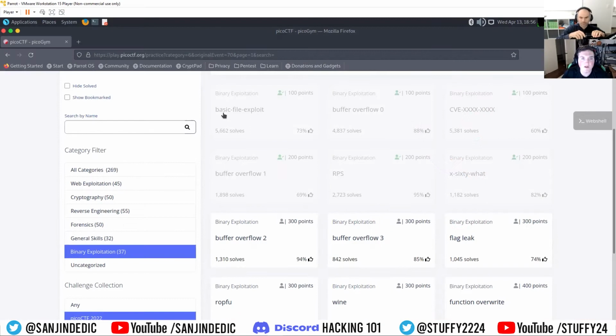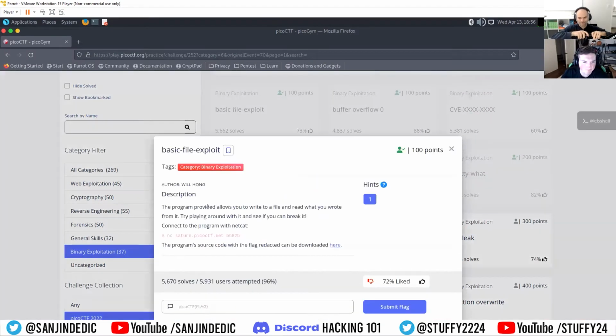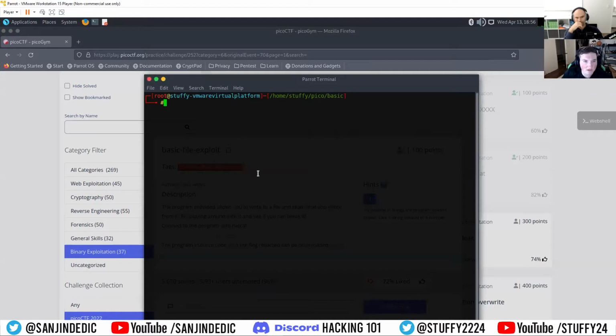All right, so let's go look at basic file exploit. They're hosting the file here, and it says try playing around with it and we can break it. So we're going to connect with netcat. The hint here tells us to try passing in things the program doesn't expect, like a string. Okay, perfect. So let's see what we get here. We get welcome to my echo chamber.